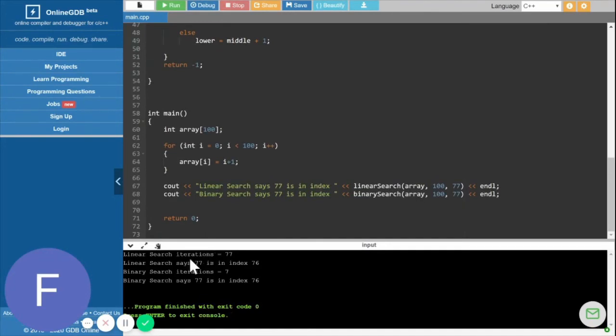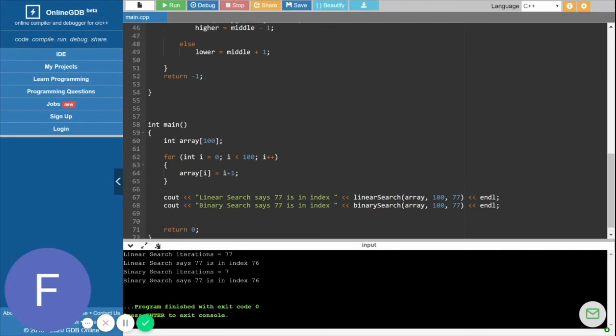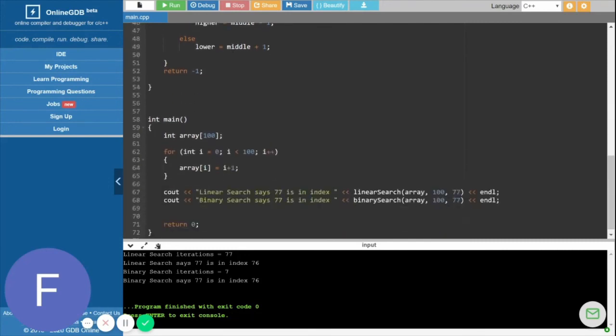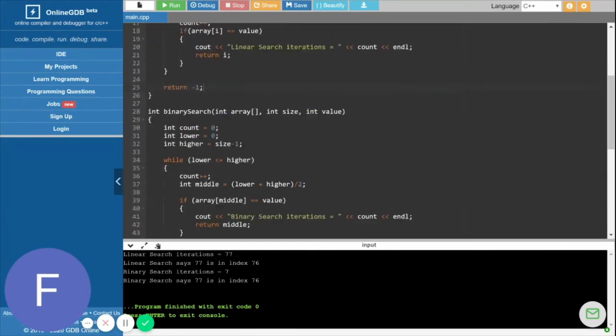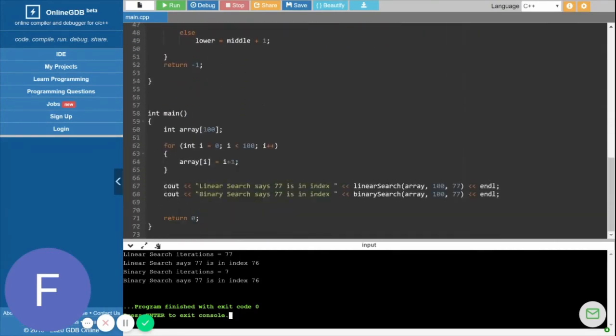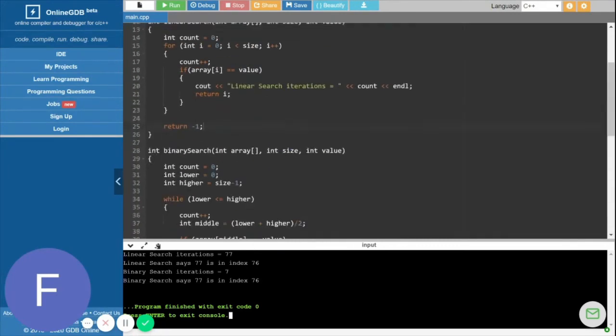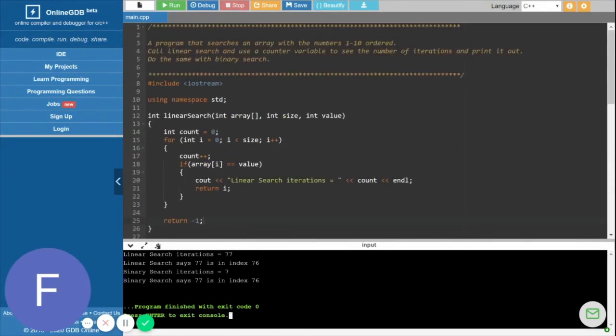Okay, so now you can see that there are 77 iterations in linear search, and it's found in linear at index 76, but in binary search it only makes 7. So 77 versus 7 is a big difference, and the difference can get even higher if the array is bigger, like an array of 1,000, right? It'd be way bigger. And that's essentially how you do binary and linear search, and how you can really see the difference in their efficiencies.